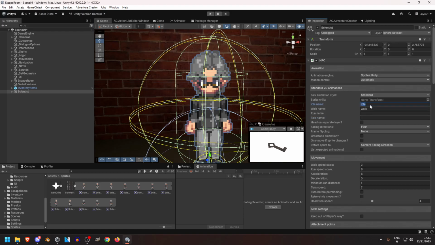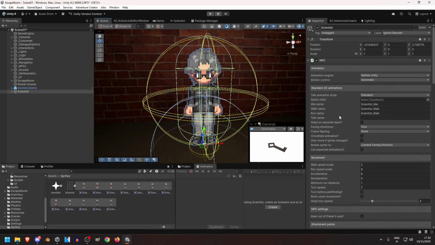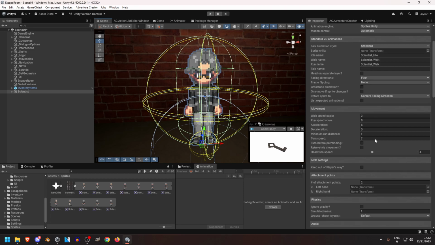And remove the talk name, idle and walk name. We choose scientist_idle. Copy that to the next step and scientist_walk. And we can use the same for the run, same animation, because we don't have separate animation for the run. Walk speed scale maybe 3.